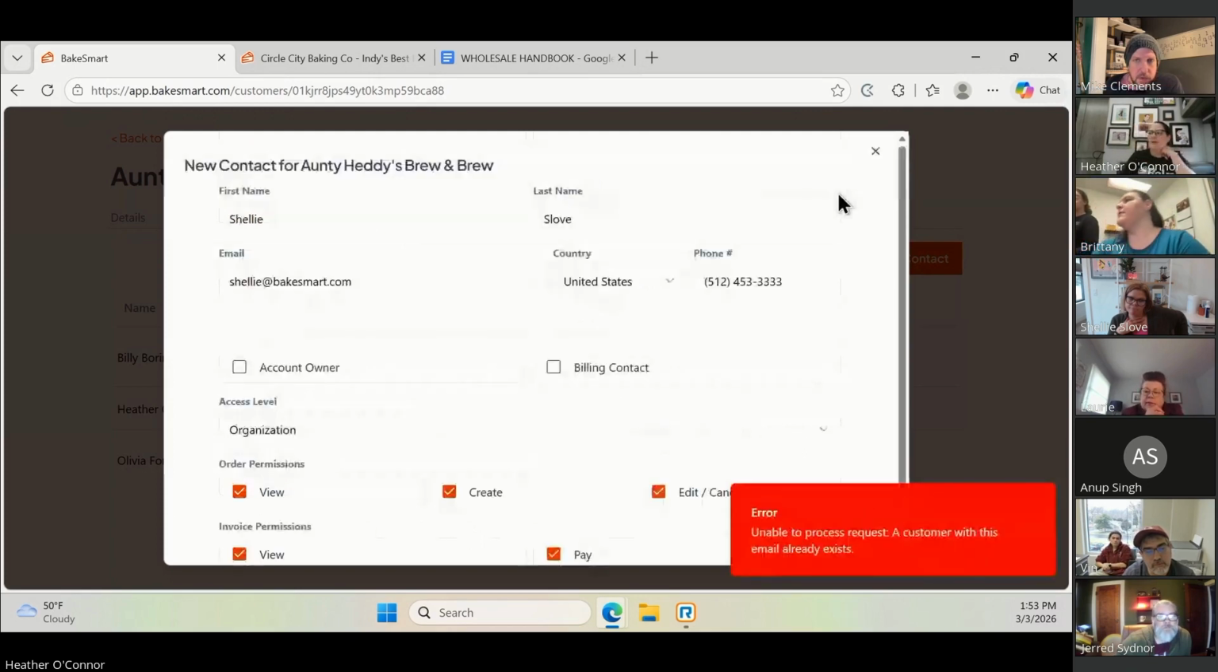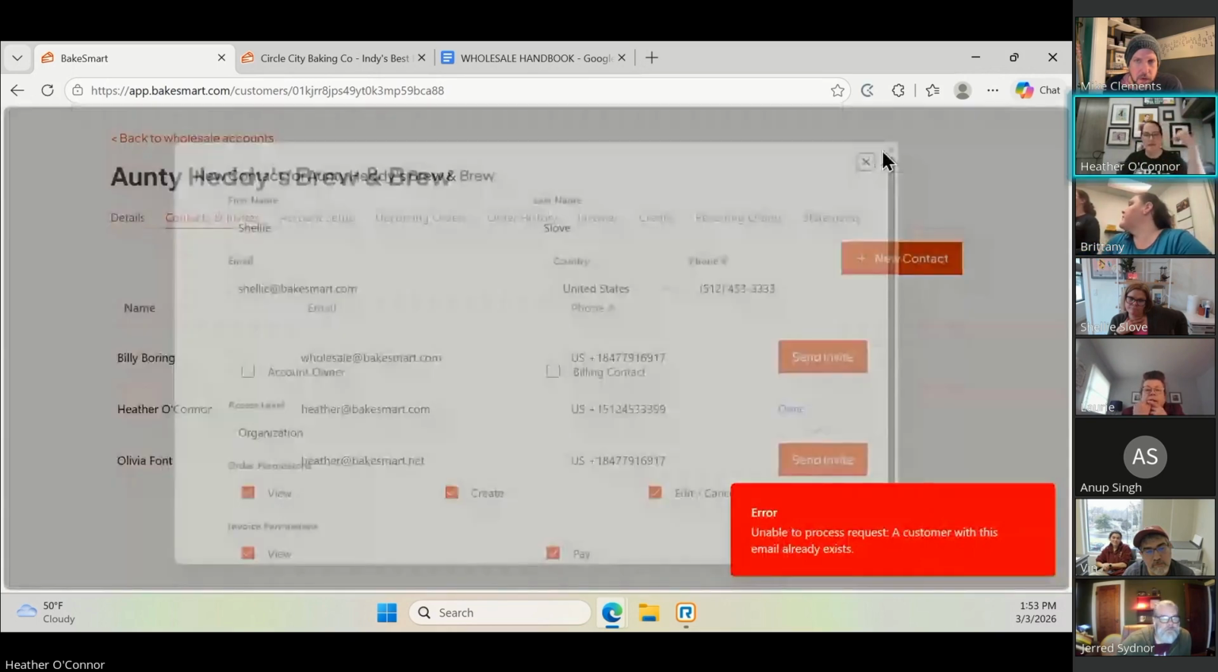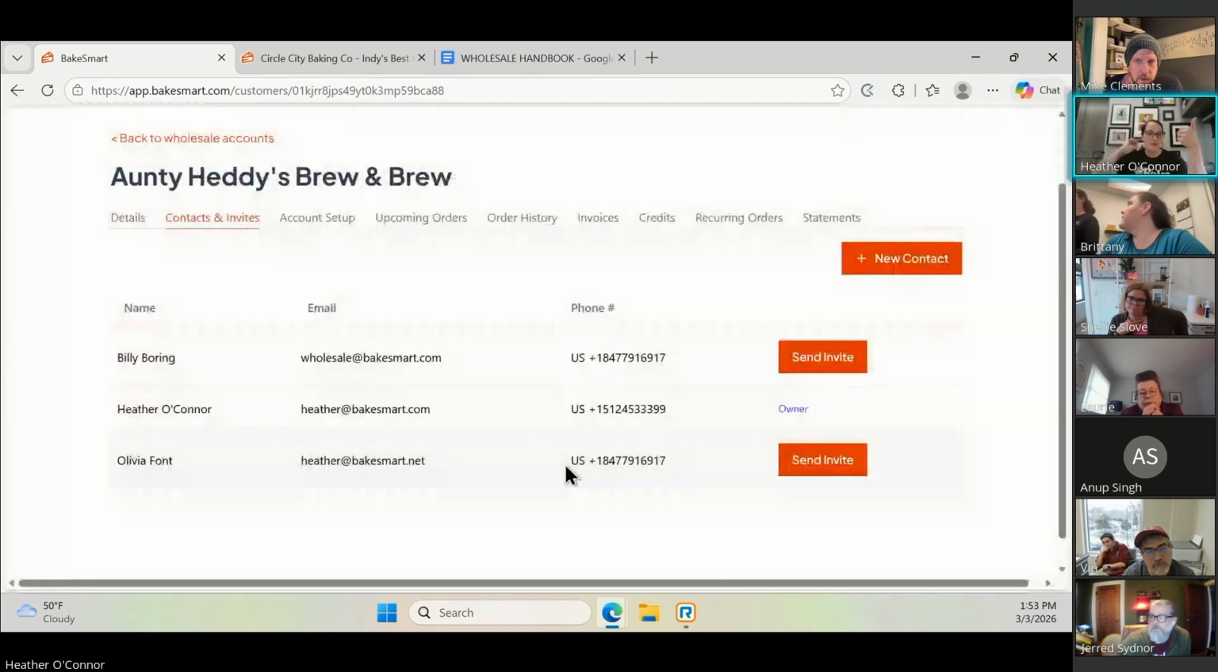We're not going to save her because she already exists in the system. If that happens, that means that the email address already exists, and that's when you reach back out to your customer and say, hey, did they work somewhere else? Let's get this cleared up. And then we'll call Mike and be like, can you delete this person from this account and move them here?